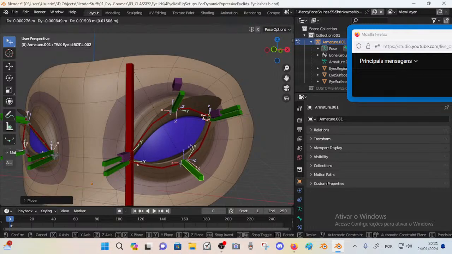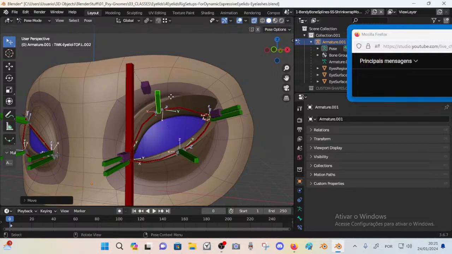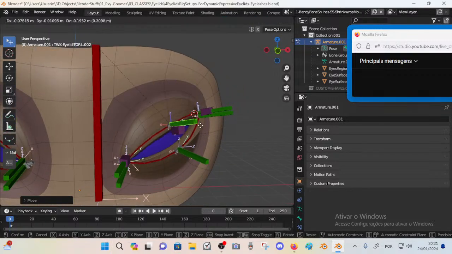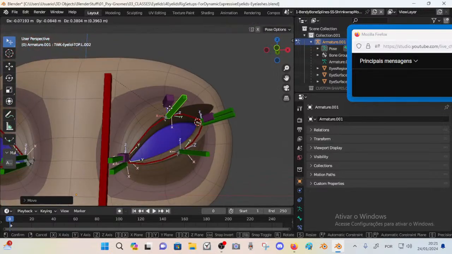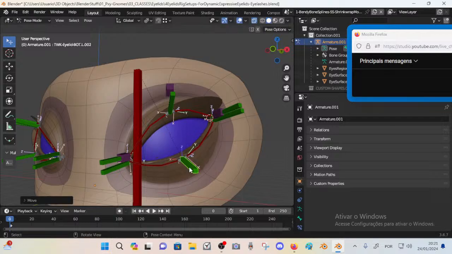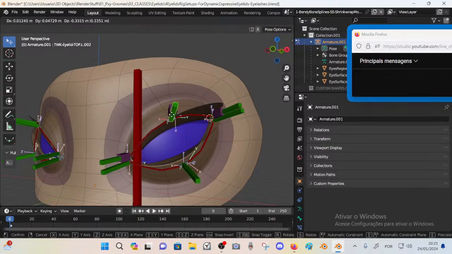So if you have other ways of rigging eyelashes, dynamic expressive eyelashes, yeah, but there is not much content about that, and this I think is very good.